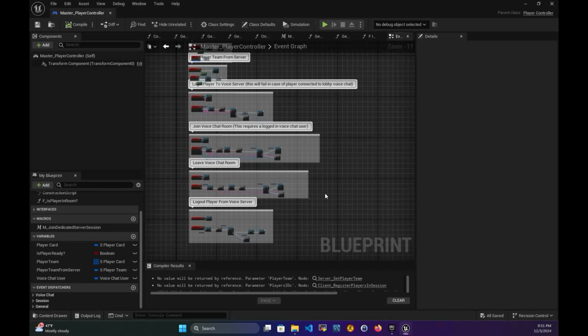In this video, we will create an EOS voice chat room for each team, so each player will be able to join the team room to be able to chat with his teammates. The problem is therefore to manage the join and leave of the voice chat room throughout the match because the team can change as long as the session is not started.